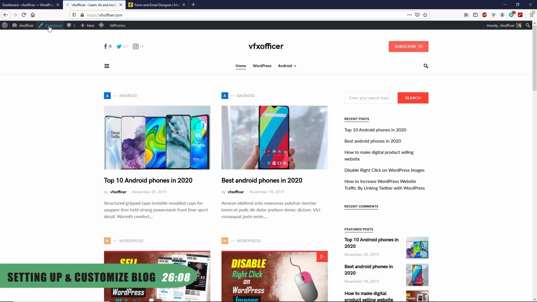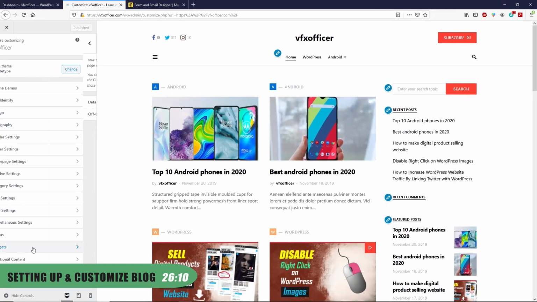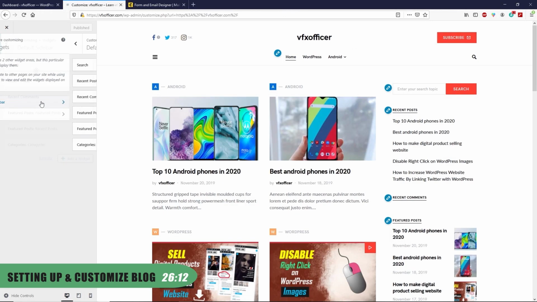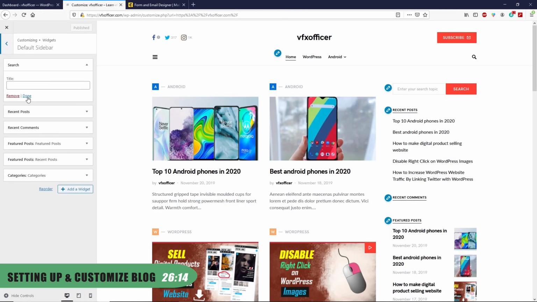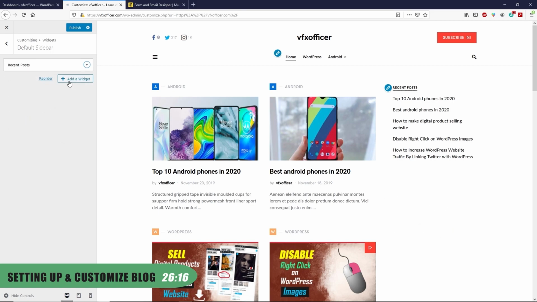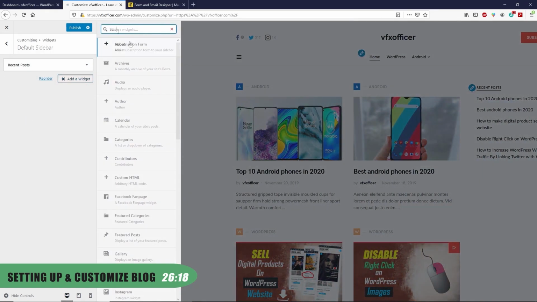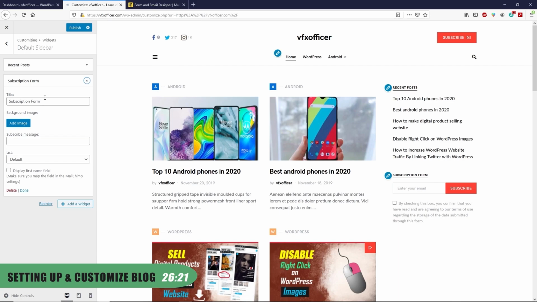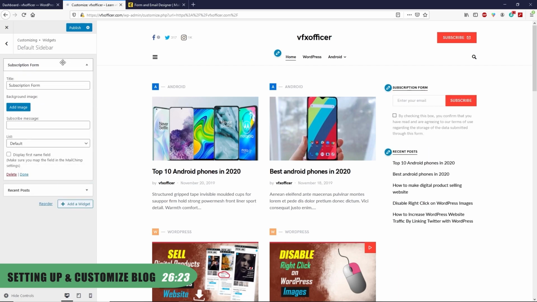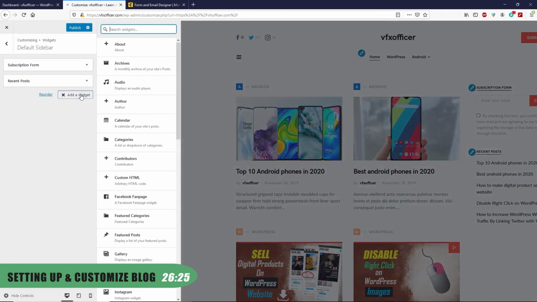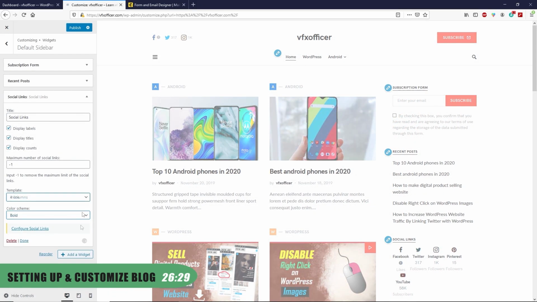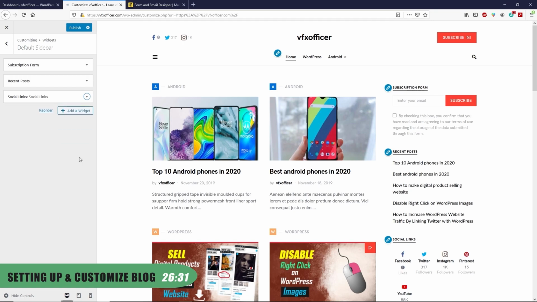Now let's go to customize once again and let's go to widgets. Let's go to default sidebar and now I'm going to remove most of them. Okay, first I'm going to add the subscription form. Let's drag and drop this over here and now let's add another widget. Here I'm going to add social links. Color scheme would be bold. Template would be 4 column. I'm going to click on done.